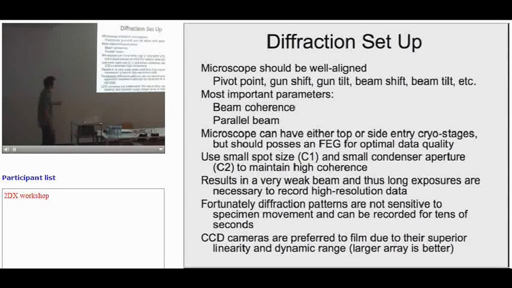So next thing is that you don't need a bright beam at all. To increase the quality of the beam coherence, you use a very small spot size, usually the smallest one that your microscope can attain, and you also use a very small condenser aperture. What this results in is an extremely weak beam. Usually you can't see it.